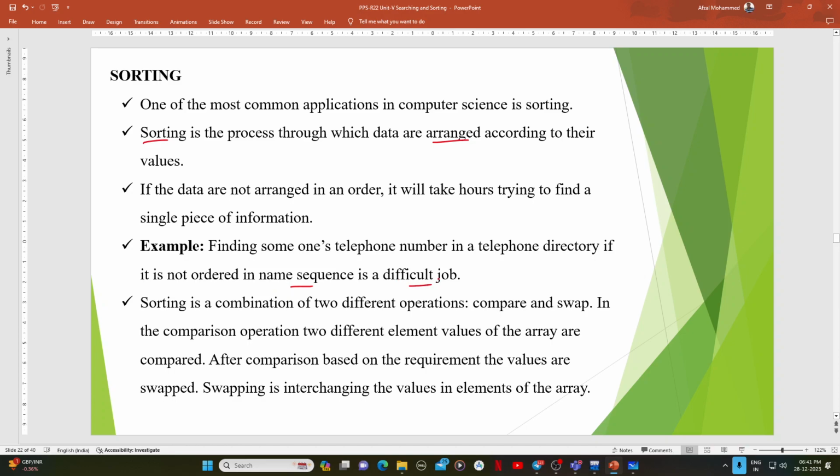So finding a person's name if the telephone directory is not ordered in the name sequence is a difficult job.